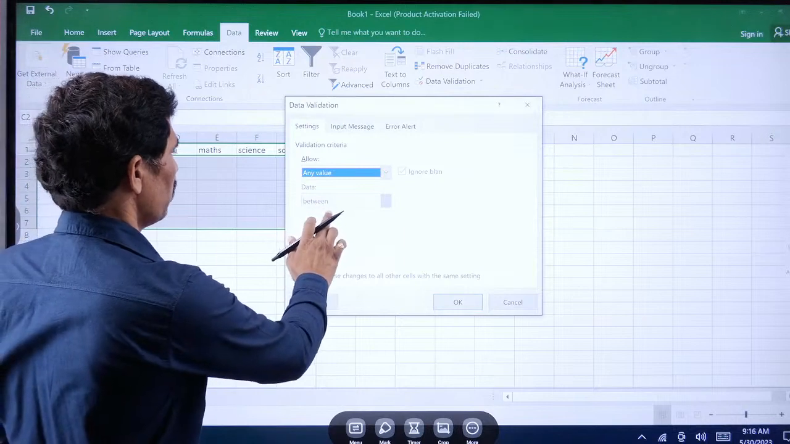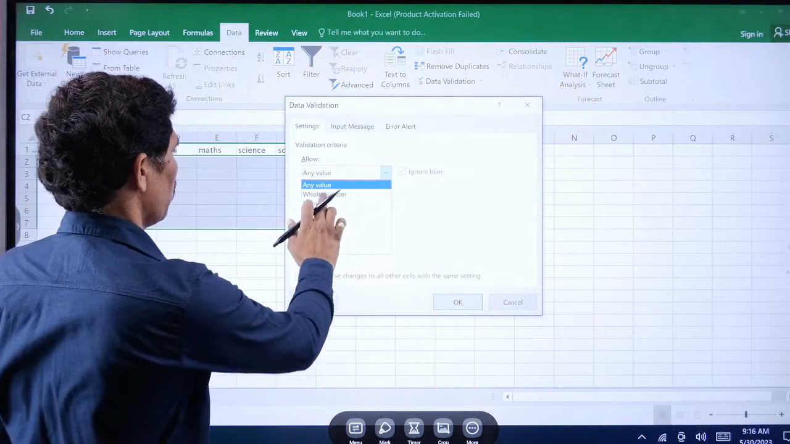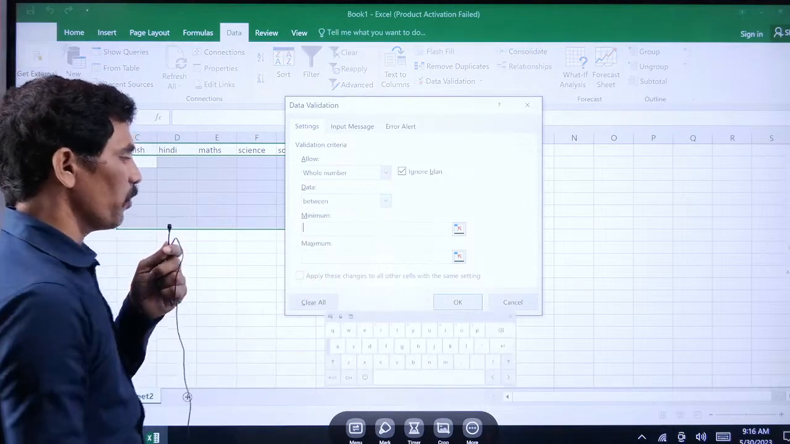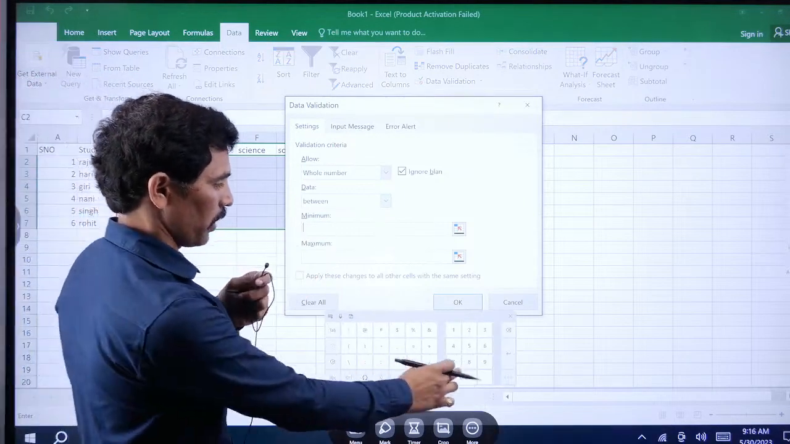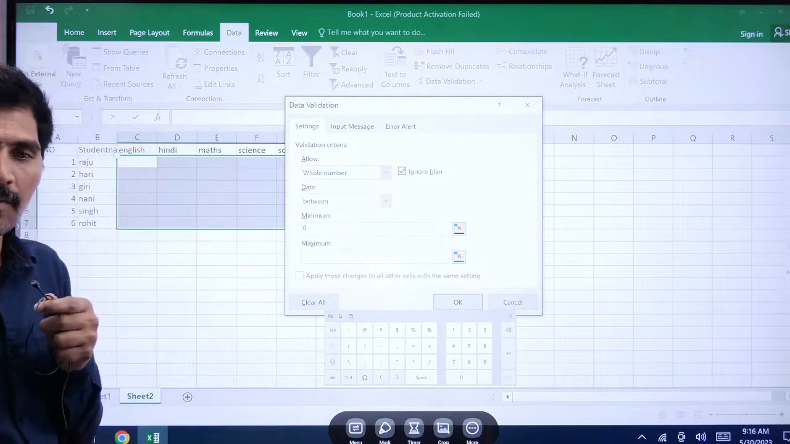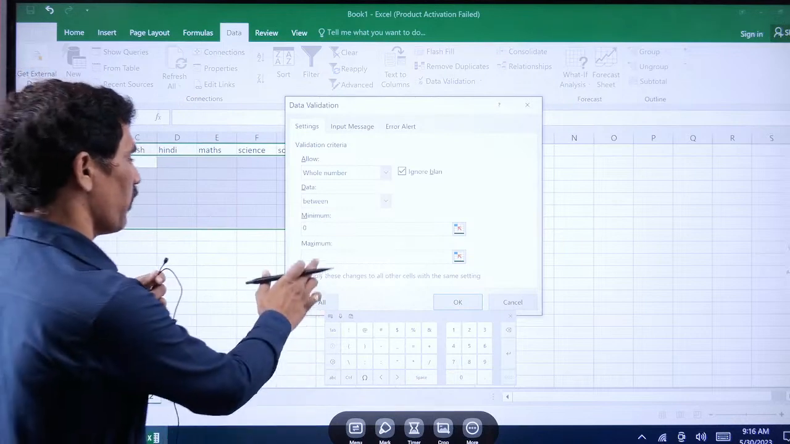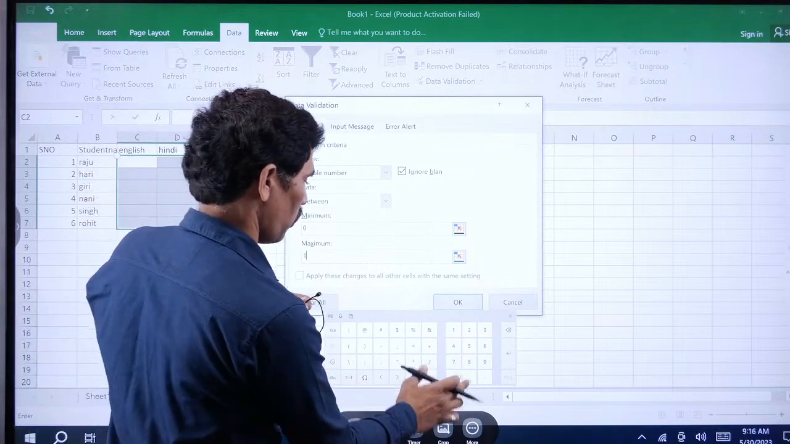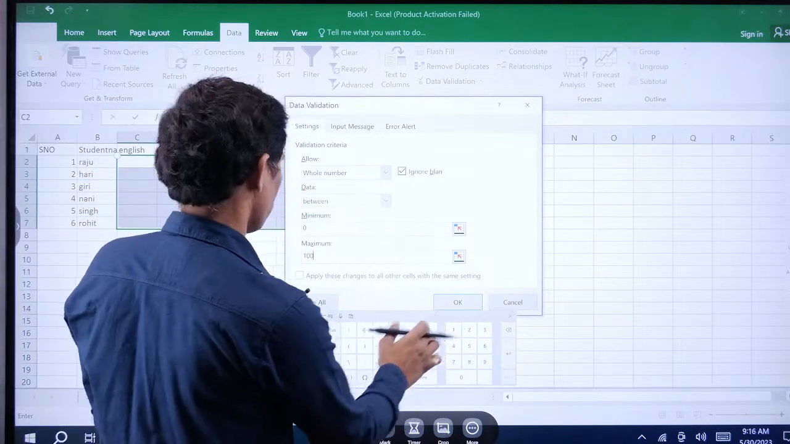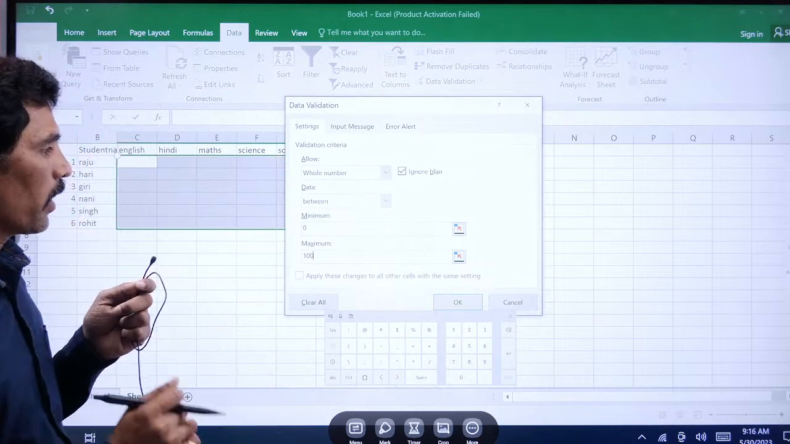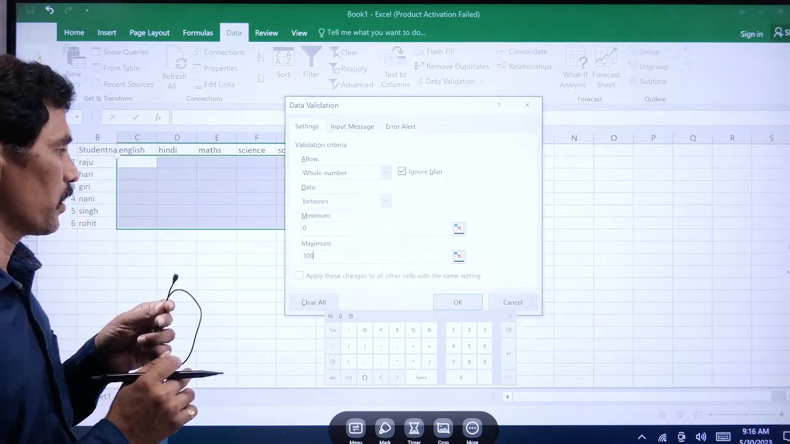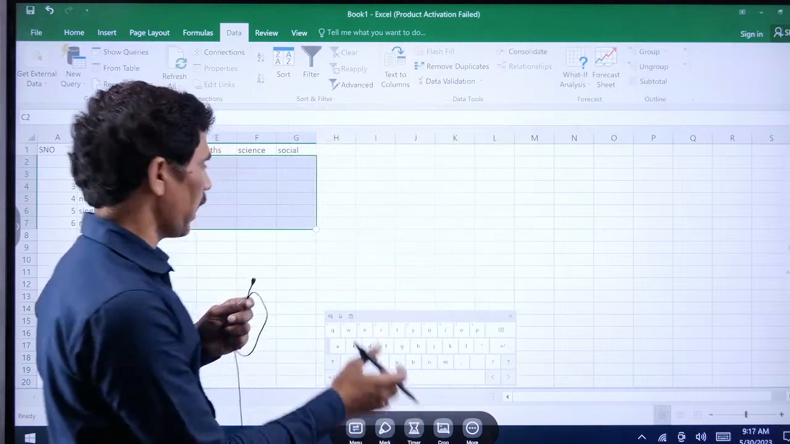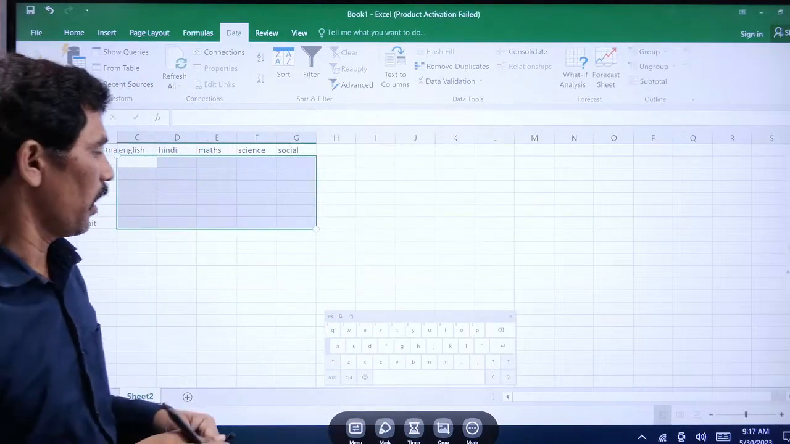Now here I am taking whole number. Now between, as per our requirement, the minimum value must be 0 and the maximum value must be 100. Now apply these changes to all the cells with the same settings. Okay, now I have already selected the cells.